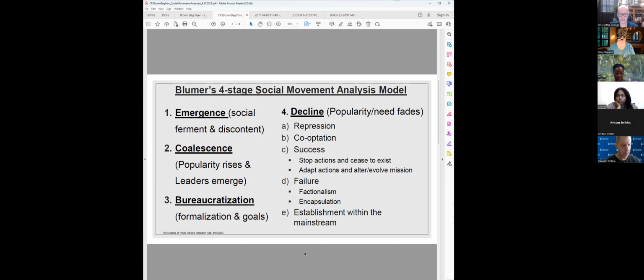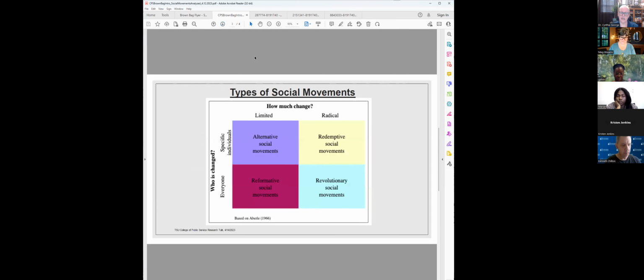And so that's really what the class is about, and that's just kind of an overview of what the model is. Students also think about the types of social movements and how much change they're trying to achieve. And the two we're going to be talking about today are the Preventing Child Abuse and Stopping Bullying movements, which are both really radical social movements in trying to stop these things from occurring.